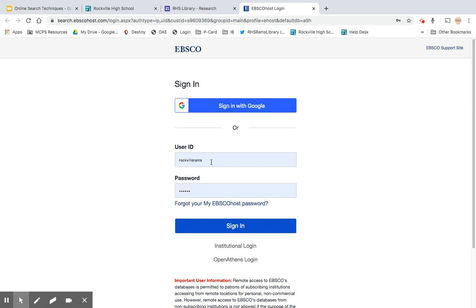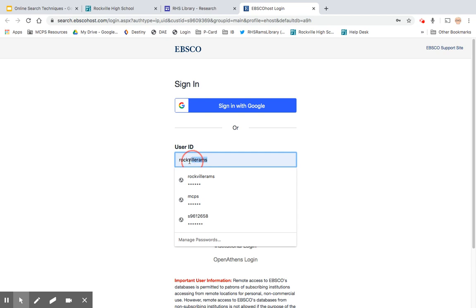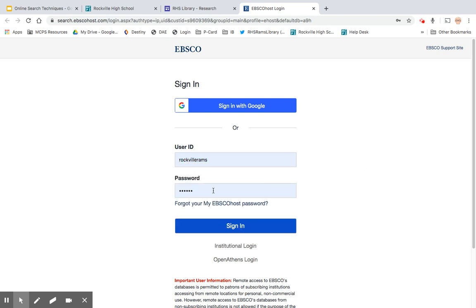Here, now, we're getting a pop-up window for login information. When you're in school, you don't need it. However, when you're out of school, you do need login information for most of our databases. Our login information is here. Look at that, Rockville Rams. And then our password is RHS-20. All that login information is listed in our Google Classroom. All right, so let's get into this database.